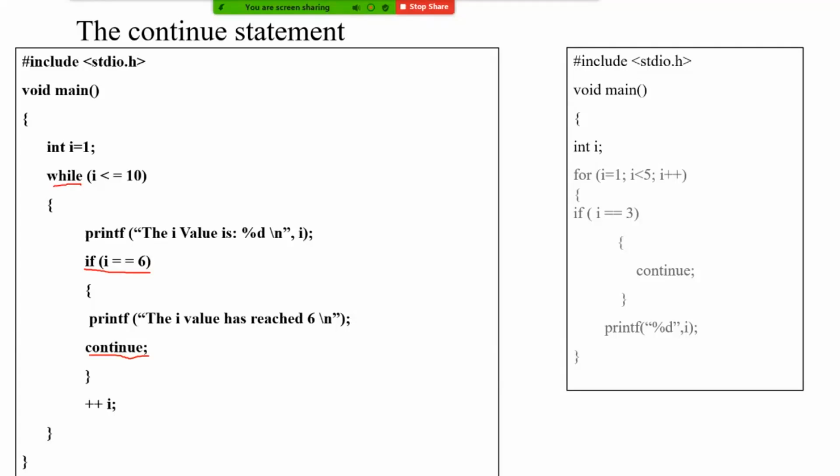The current iteration when i equals 6 will be stopped, and it will not go even to the line i plus plus, or plus plus i, which I have given after continue. It will not execute. Understood? When the condition is i equal to 6, it will stop the current execution of the while loop. Then it will start from the beginning of the loop. So the beginning of the loop again checks whether i is less than or equal to 10.